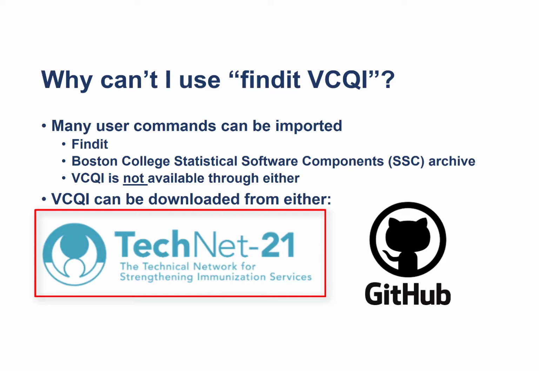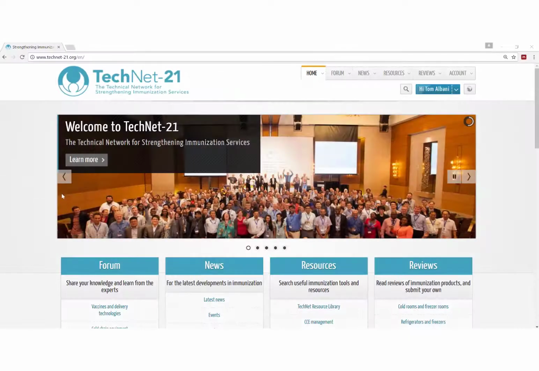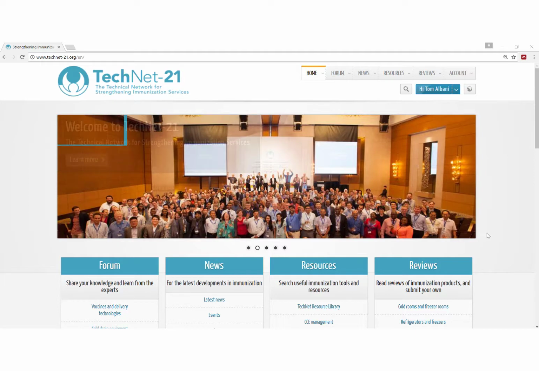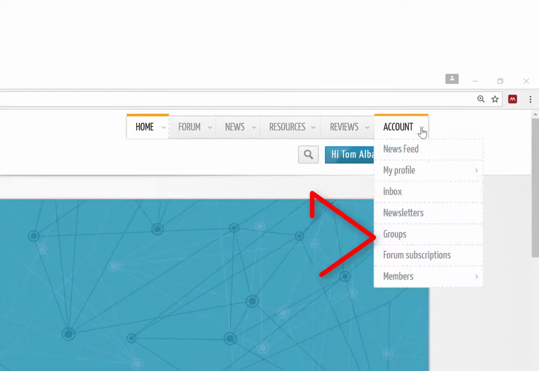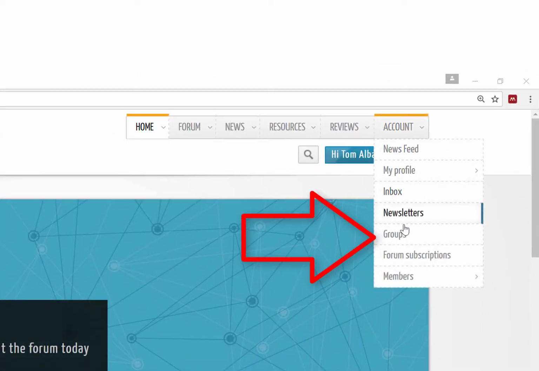Before you are able to download the files, you will need to create a TechNet-21 account and join the Vicki users group. This process is covered elsewhere. Once you have signed in to your TechNet-21 account, click on the Account button in the top right corner of the main page. Scroll down and select Groups.